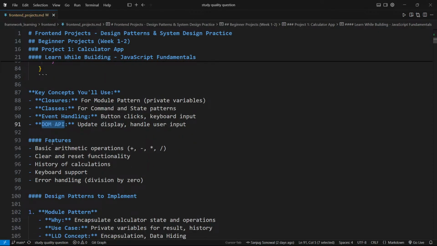So yes, features. Basic arithmetic operations we have done already, and clear and reset functionality we have done also. History of calculation we have not done yet. Keyboard support we have not done yet, I guess. I have not tested this thing. Let me test if keyboard support is working or not. Okay, let me go here. Okay, keyboard support is not working, so we need to apply that as well. So we will look at this point. We are going to do history of calculation and keyboard support today.